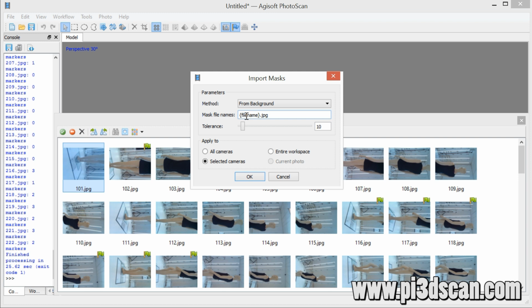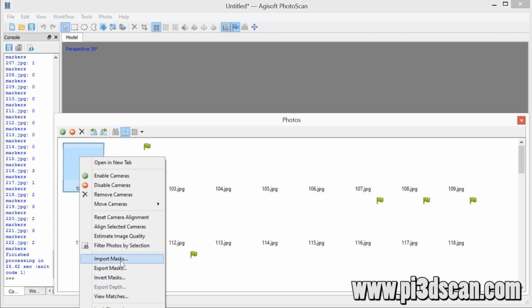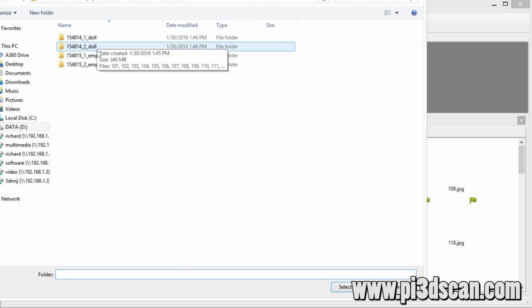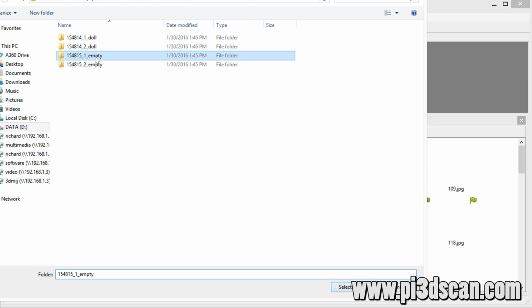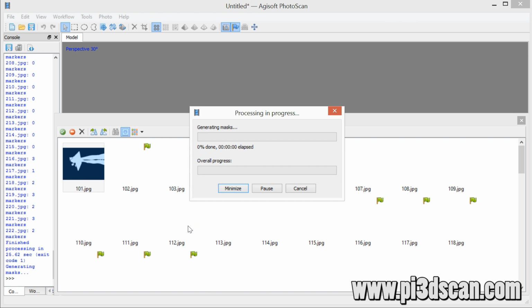In my case here, the file names of the empty scan will be identically the same as the file names of the scanner with the actual person, in this case, the doll in it. They're just coming out of a different directory. So for my case, it is the original file name .jpg. I'll select to apply this to all images. I'll do import mask from background, apply to all cameras, and now I select the empty scanner without the projection as well. I'll just select the folder, you don't see any files in here, and now it starts to go to work.